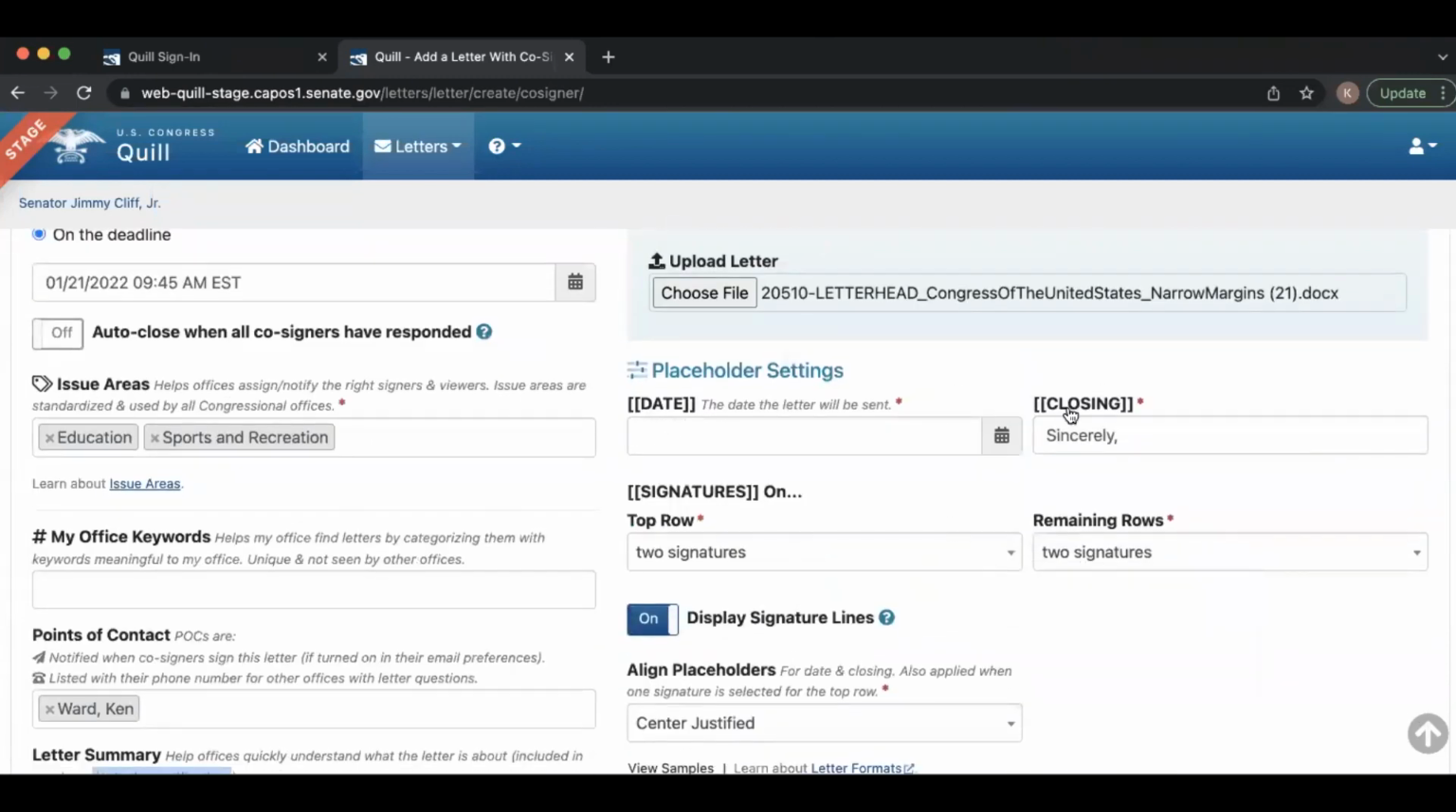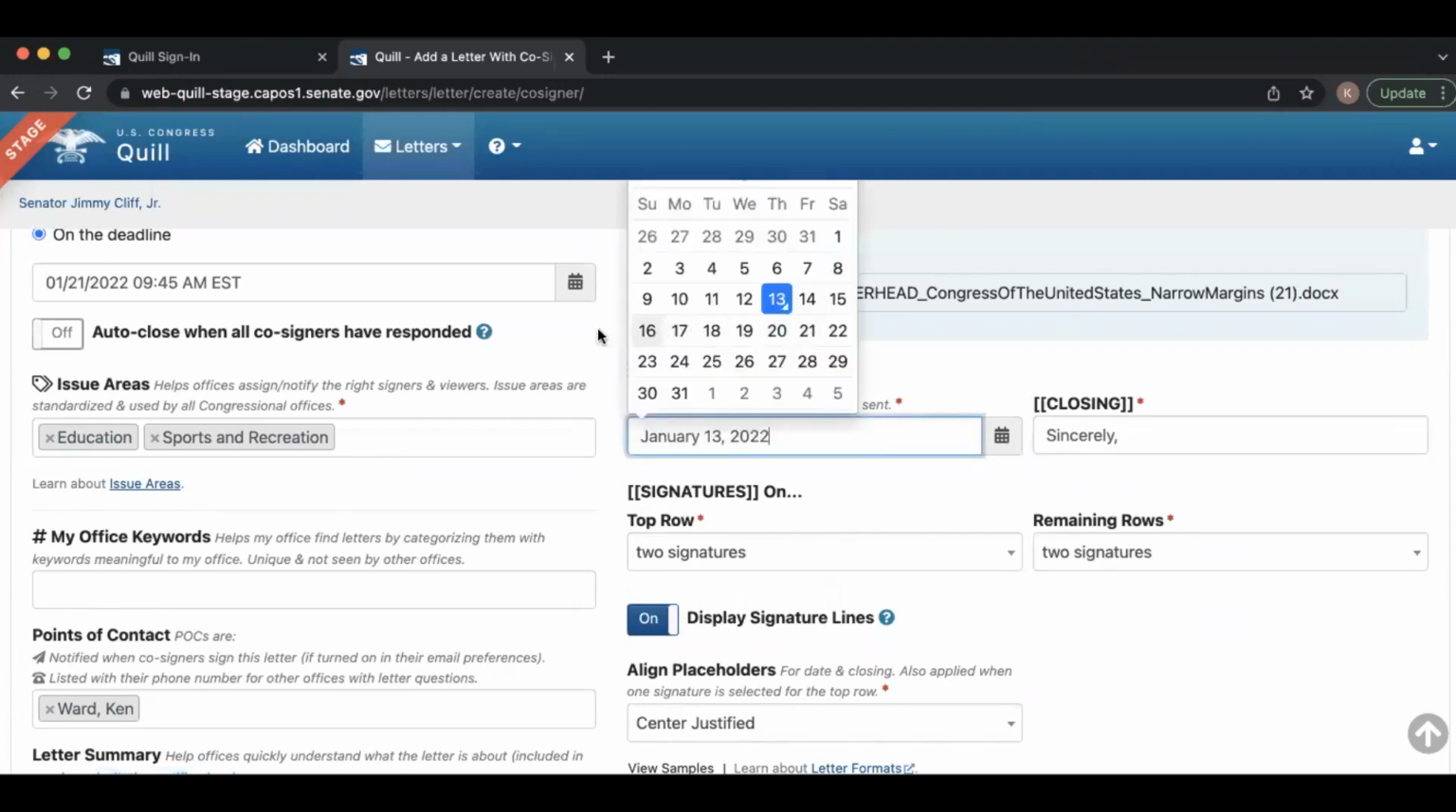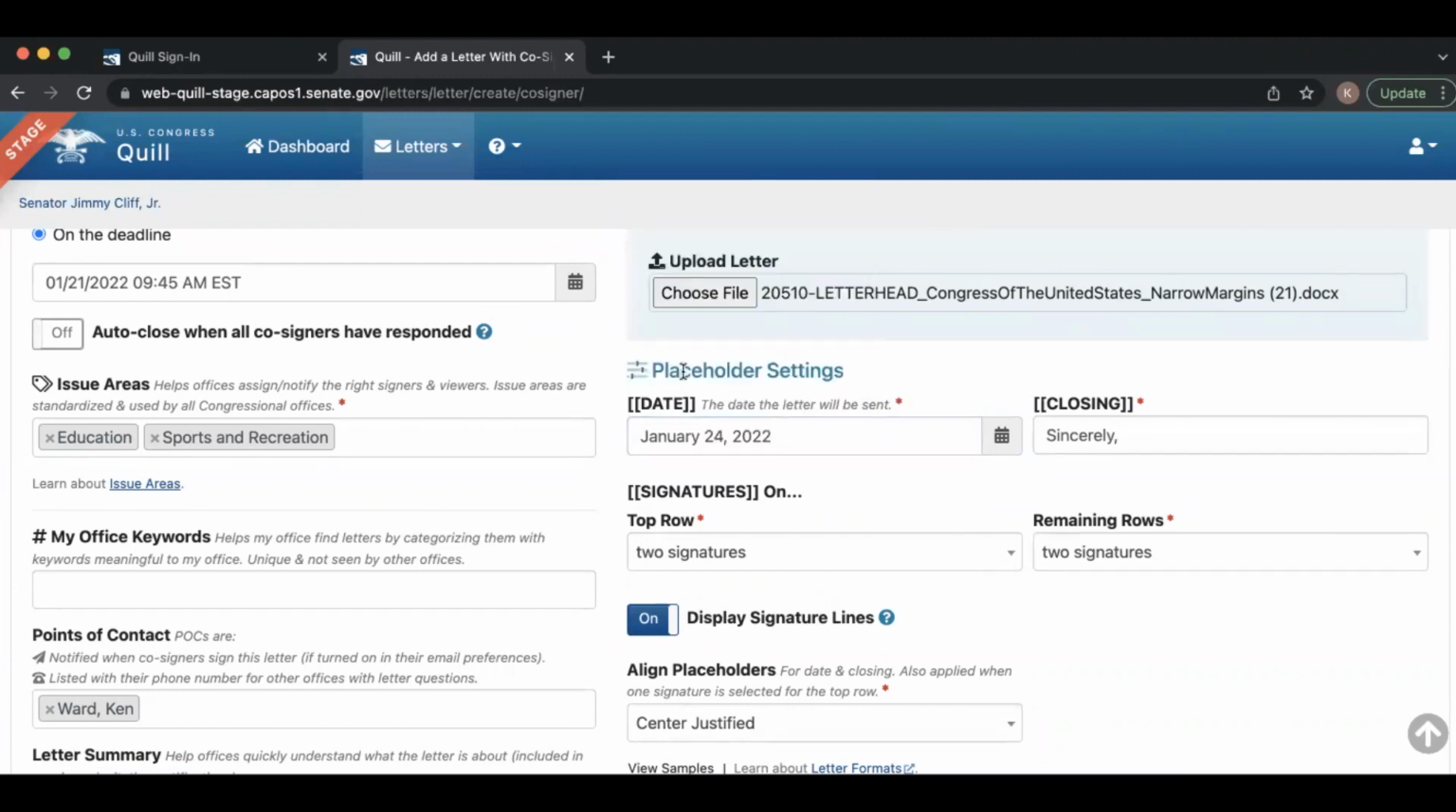Here are the merge fields that Quill is going to put in for your date and your closing in the signature format. You can always change this later, but you're going to set a placeholder. So, this letter, I've got a deadline next Friday. Maybe that means I'll send it out the following Monday. Again, I can change that date on the letter later. Almost everybody signs these sincerely. I'm not quite sure why that's a merge field, but it's there.